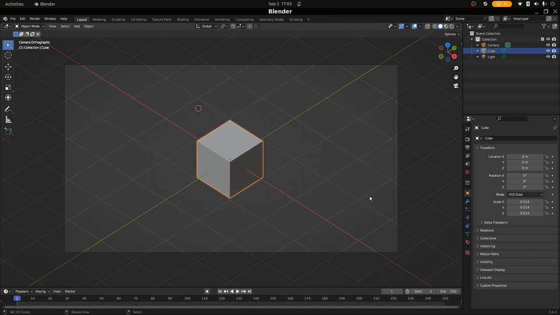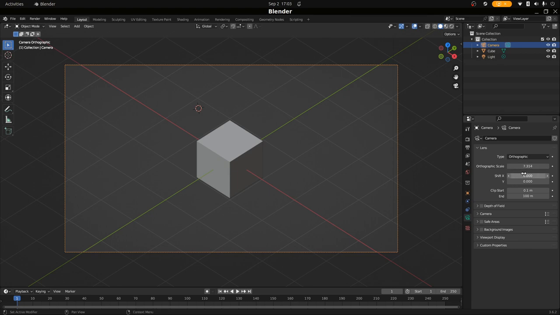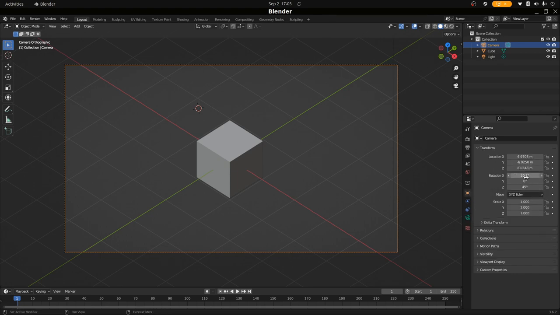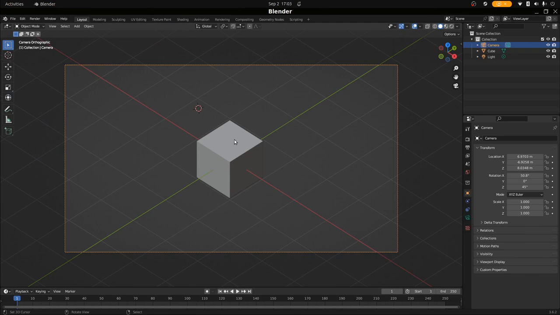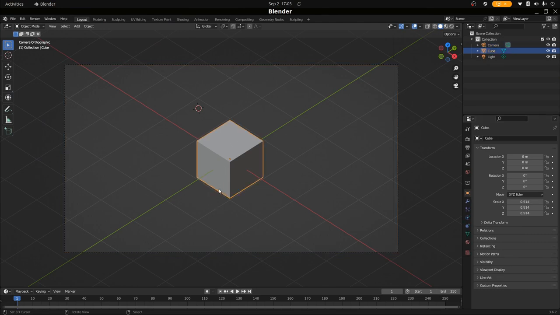So for the camera options, once again, you want to make the rotation 50.8 for X and 45 degrees for the rotation of Z. So we have our camera in isometric orthographic mode, or orthographic isometric mode. And now we can begin to edit our cube.